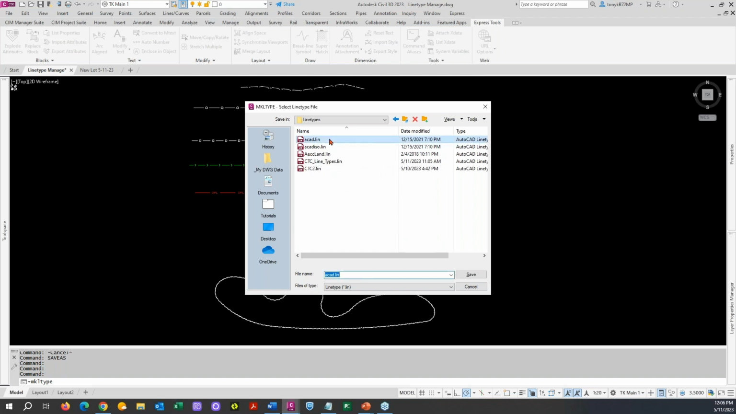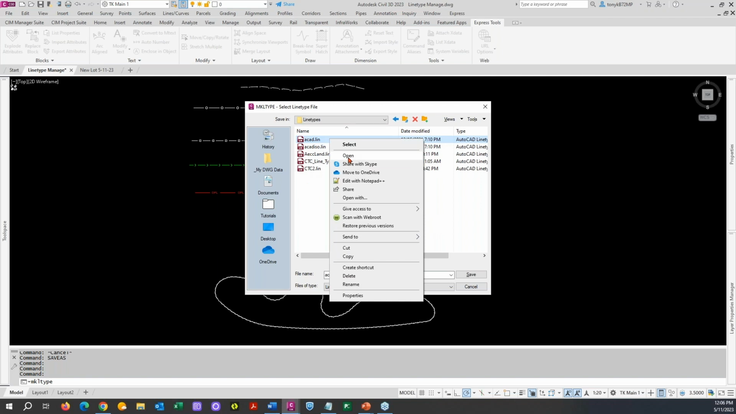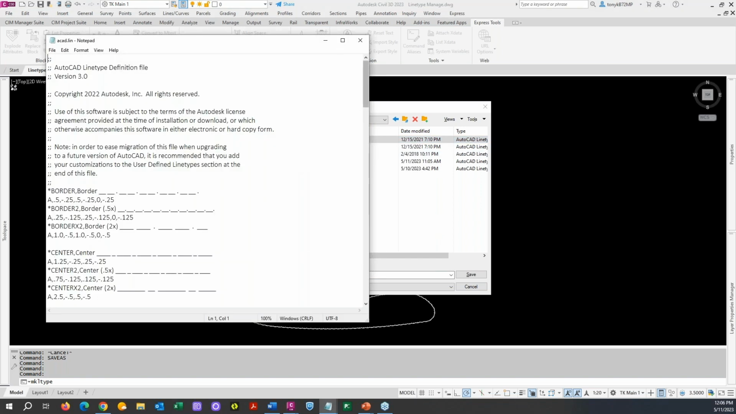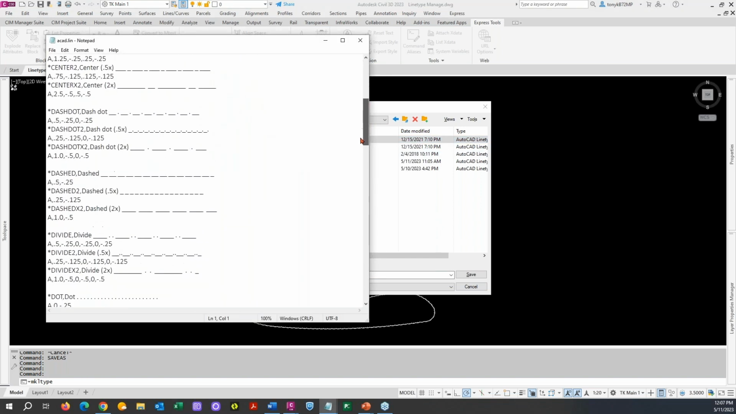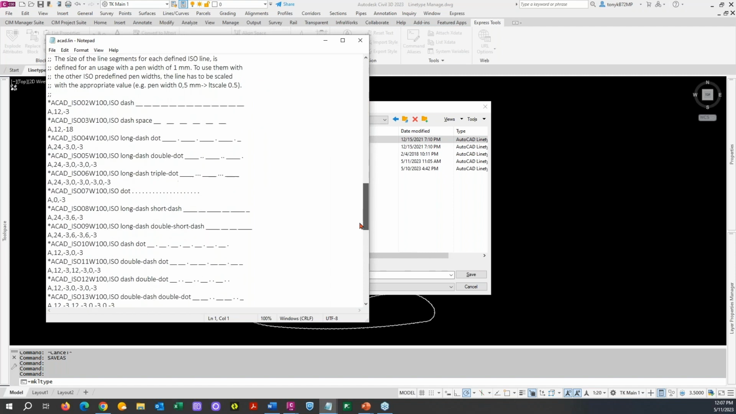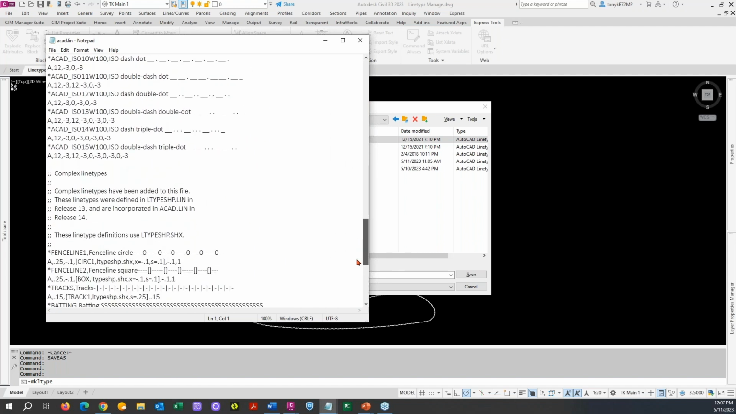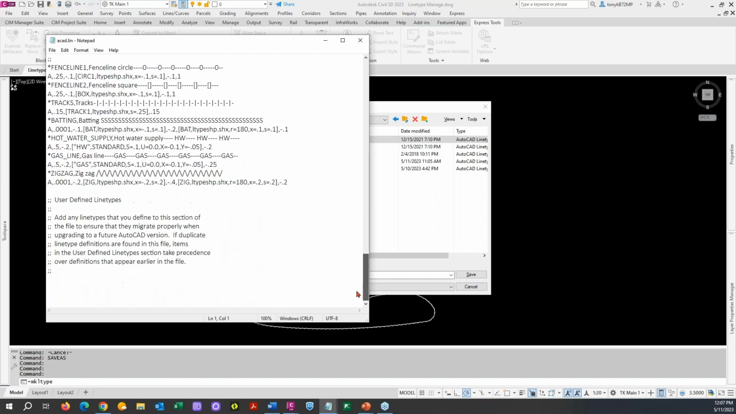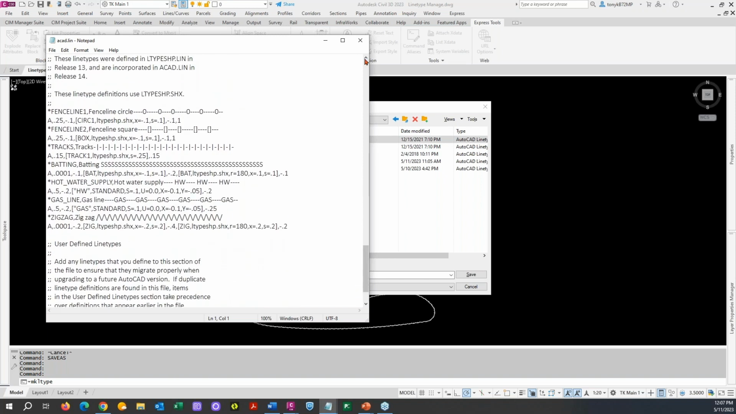Oops, see, can't do that. You've got to come here and say open. Again, part of the headache. So what do we get? We get this line type file with a bunch of coded stuff in here. Not the easiest thing to work through.